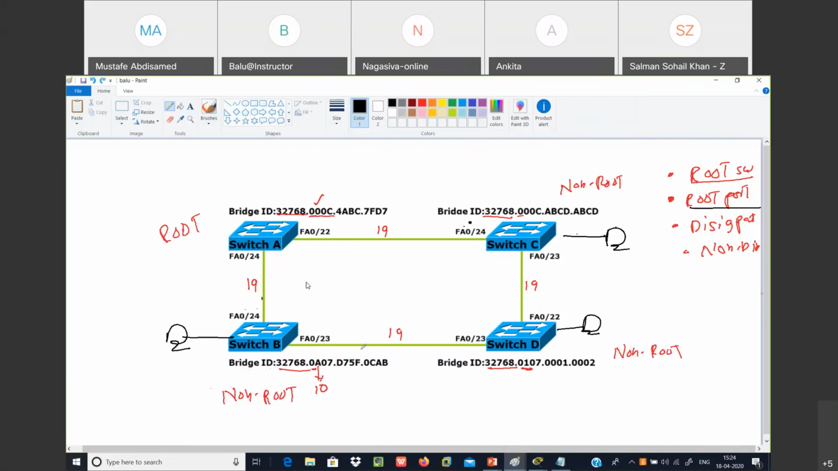So switch B must have one port, either 24 or 23. The same for C, which has one. The root port is the port closest to the root switch. In B, is 24 the closest or 23? Via 24, we go directly and the cost is 19. Via 23, it goes D to D, D to C, C to A. So 24 is the closest, which means 24 is the root port.